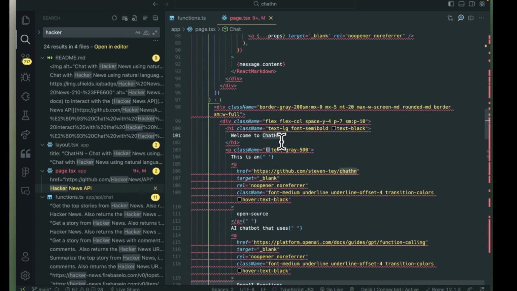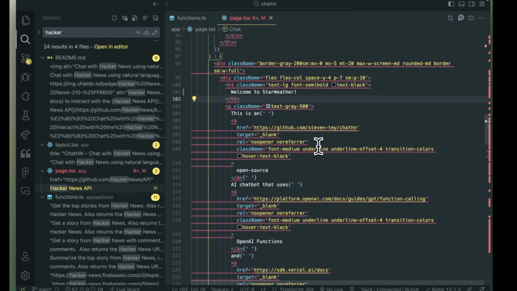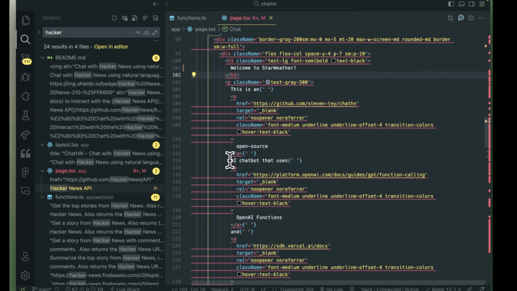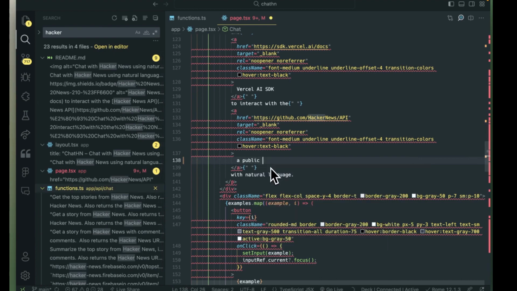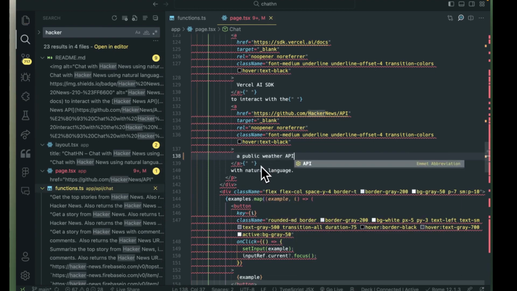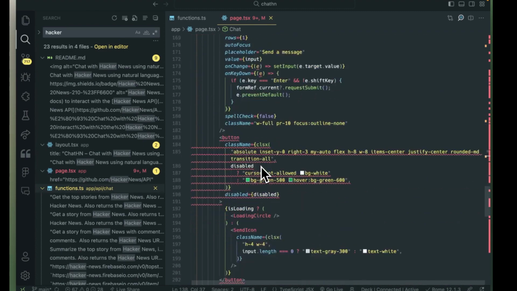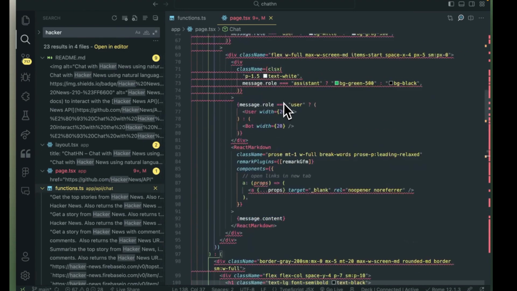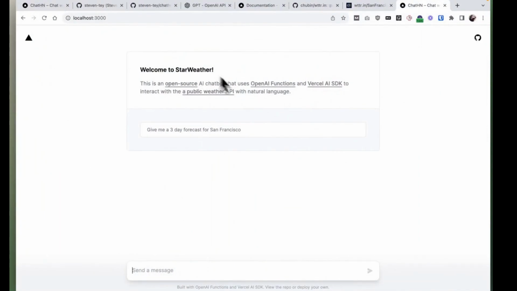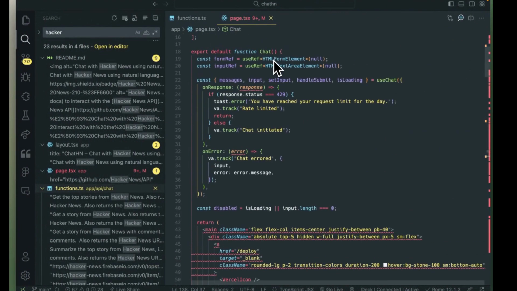All right, we're going to call this Star Weather. Not a great name, but you get the idea. AI chatbot that uses OpenAI functions to interact with a public weather API. All right, there we go. That's the cosmetic stuff. Star Weather. And now let's do the real stuff.